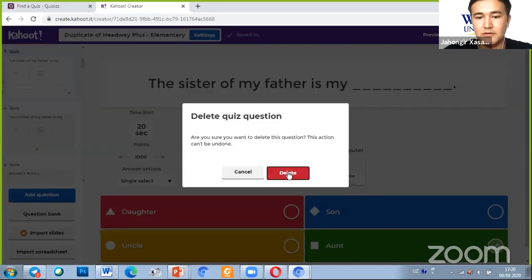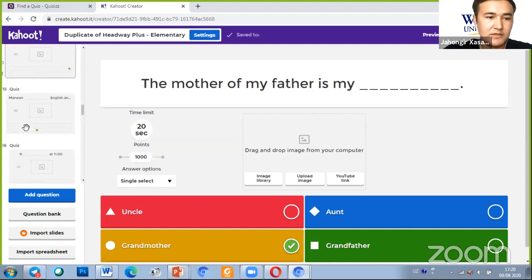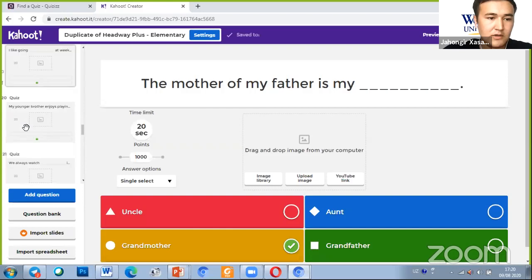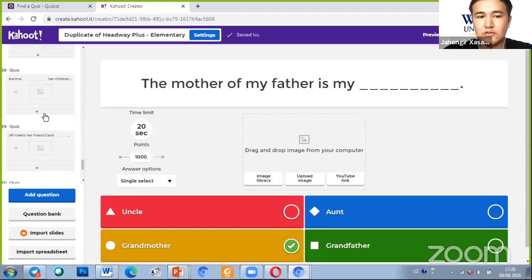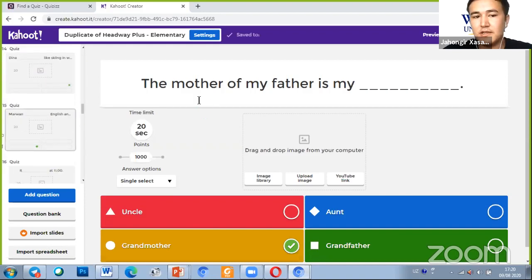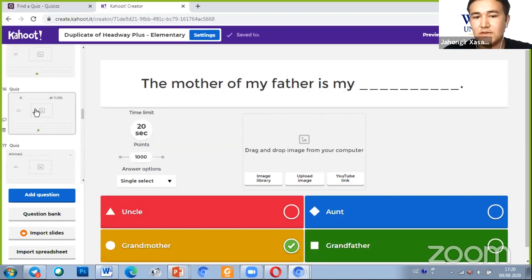Yes, delete this one. Or if you have, for example, let's say, oh my gosh, this is a lot of questions here. 30 questions is too much for the students. They can get bored. So let's say you can select the questions that fit their content, or you can just delete them down to 20 or 15. It's up to your test. You can do whatever you want. By this, you can delete and reduce the number of questions, or you can add questions if you wish.